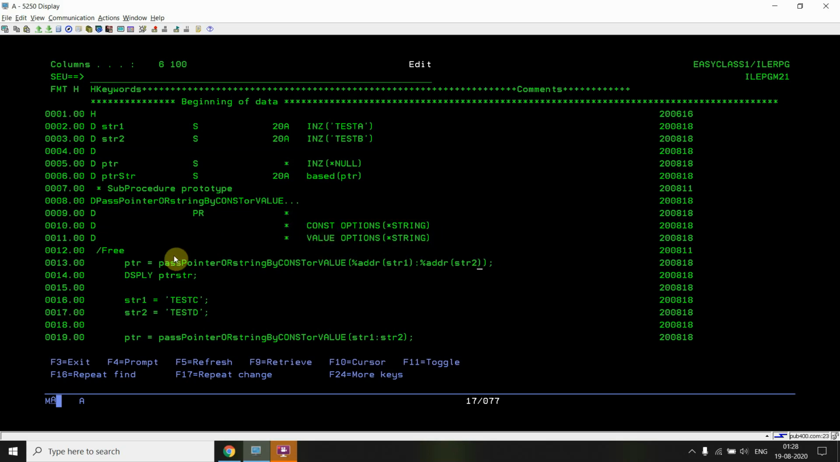This is just for the compiler's purpose. You can see the first one is const, meaning read-only reference, and the second one is call by value. And I defined OPTIONS(*STRING), meaning I can call this sub procedure either by passing a string or by passing a pointer. So I can do it both ways. Either I'll pass the address, or I'll pass the data in a string. So how will I do that?